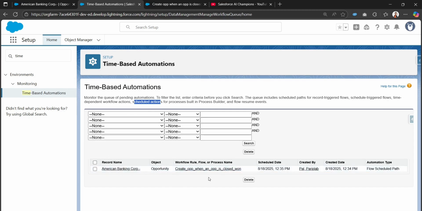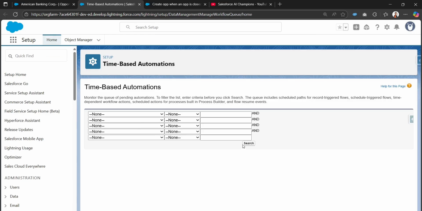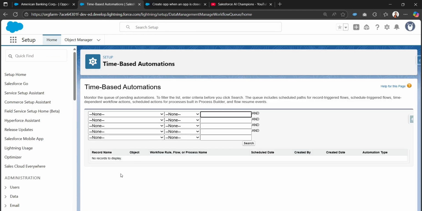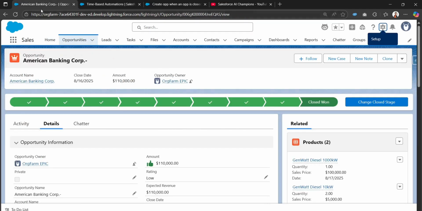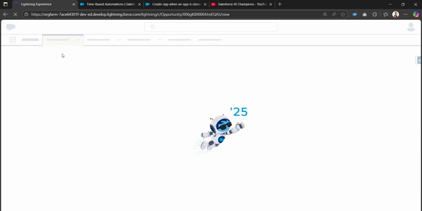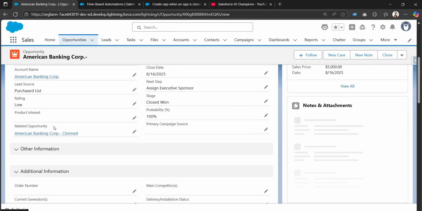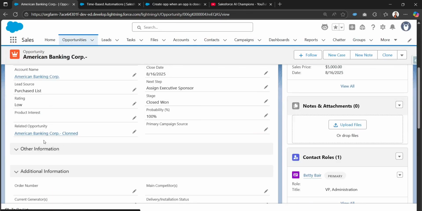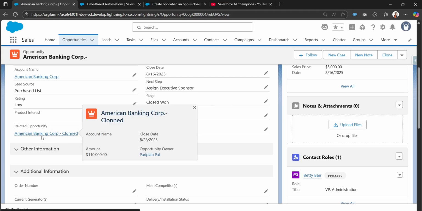Whenever this is empty, we can see that our scheduled path has been executed. Let me refresh and search, and we can see that there are no records. So this is how we can tell there are no pending schedule paths and our respective schedule path has already executed. Now let me refresh this record. We can see there is no related opportunity yet, but if I refresh this one again, now we can see that the related opportunity is populated with the newly created opportunity record.